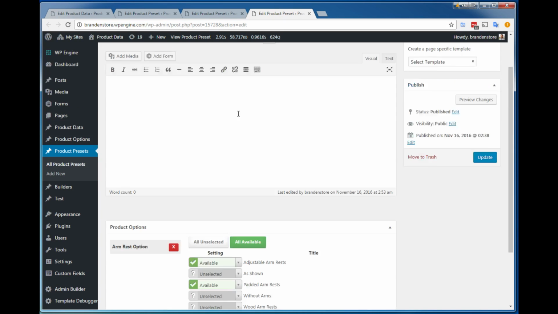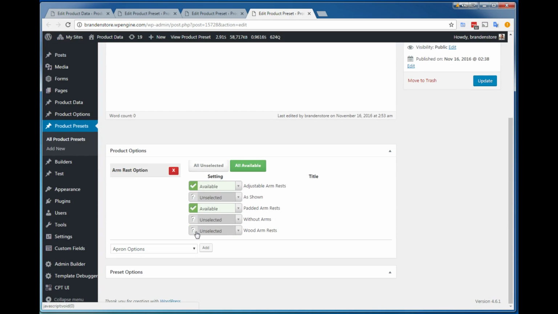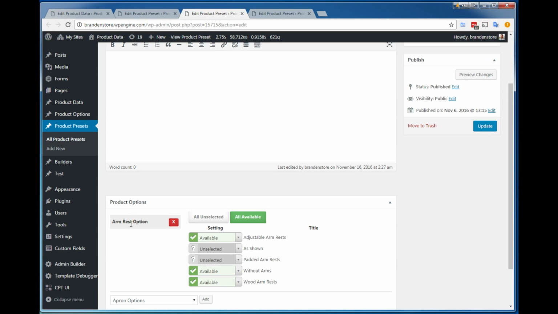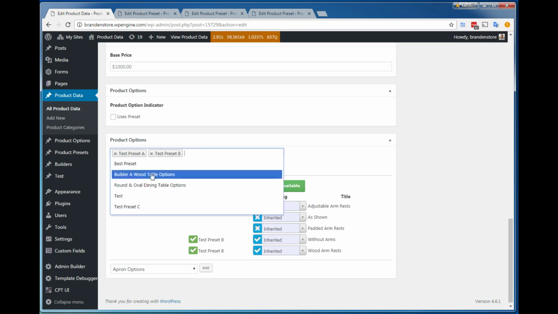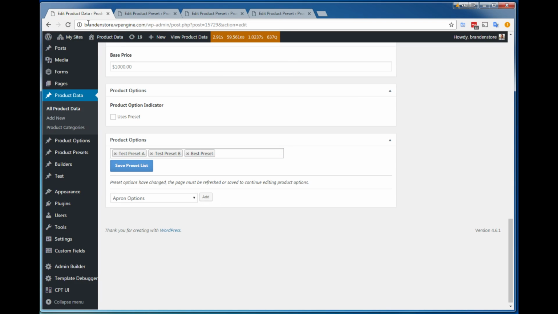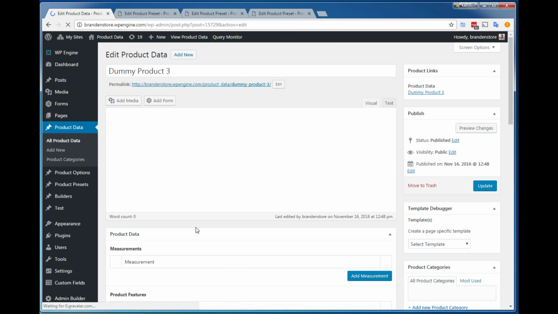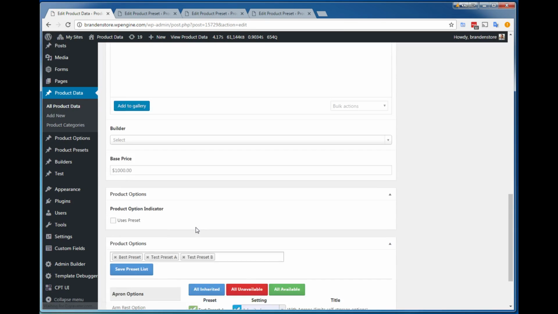If I switch here to best preset, this also adds armrest. So this is both test B and best preset add armrest, but this adds different ones. Now this one is also in test preset B, but padded is not. So if I come back here and I add best preset, save it, refresh, and I come down here, we're going to see a slightly more elaborate setup.